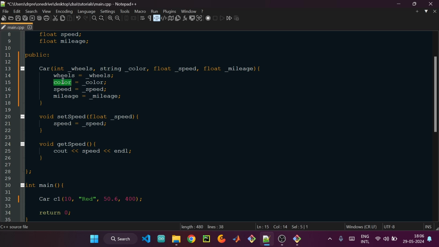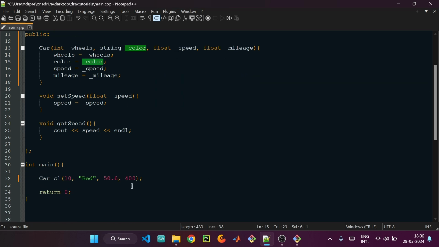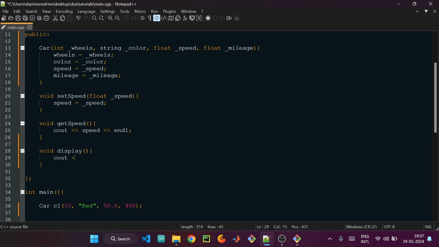Now our color attribute, which is a part of this class, is set to underscore color, which is from the constructor. And now let's define a get method, which will define another method for a class, not a constructor. Void display. Let's call it display. Let's print out all the values.